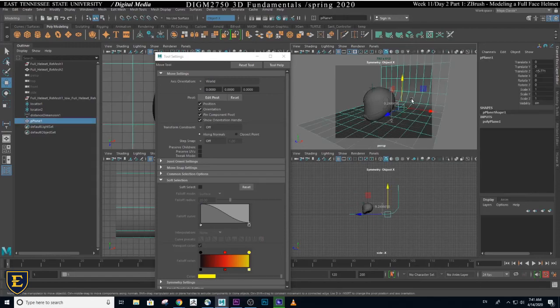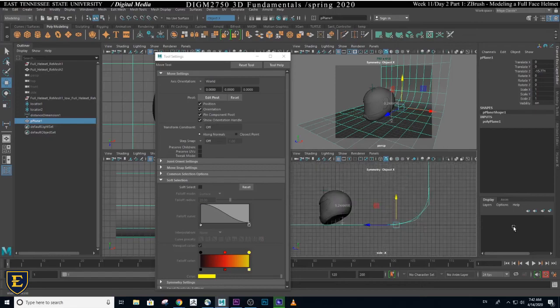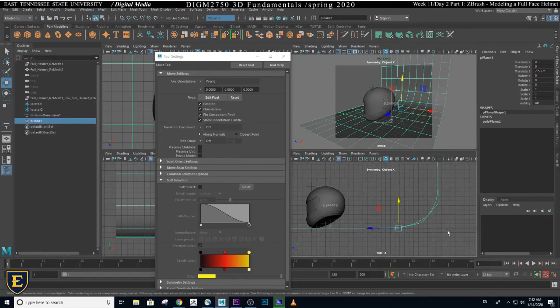If it doesn't look smooth, you can press 3. 3 is display as smooth. Okay, press 3 on your keyboard. Number 3. If you press 2 by accident, you will get what they call smooth with proxy, because the proxy is the reference of the original plane. So switch it back to 3. There we go. That's it.